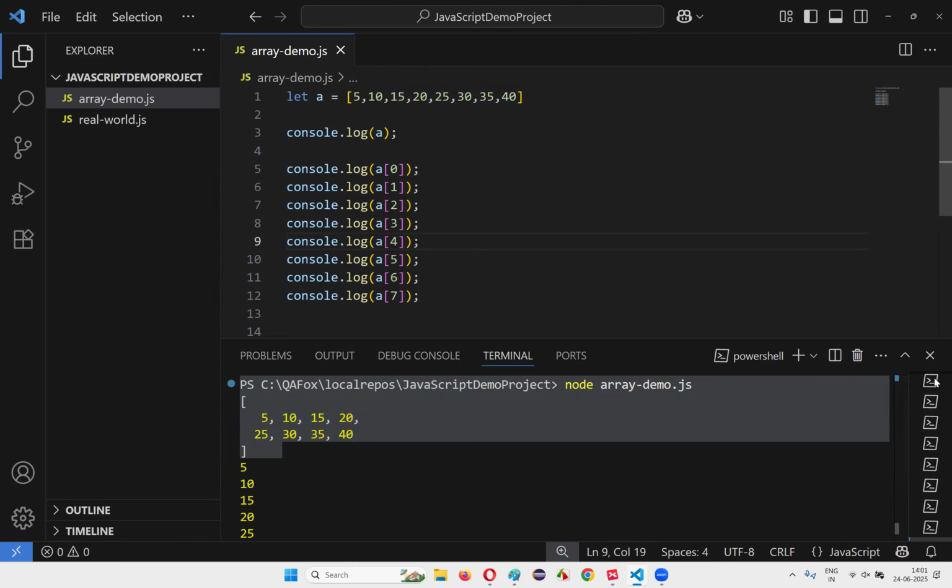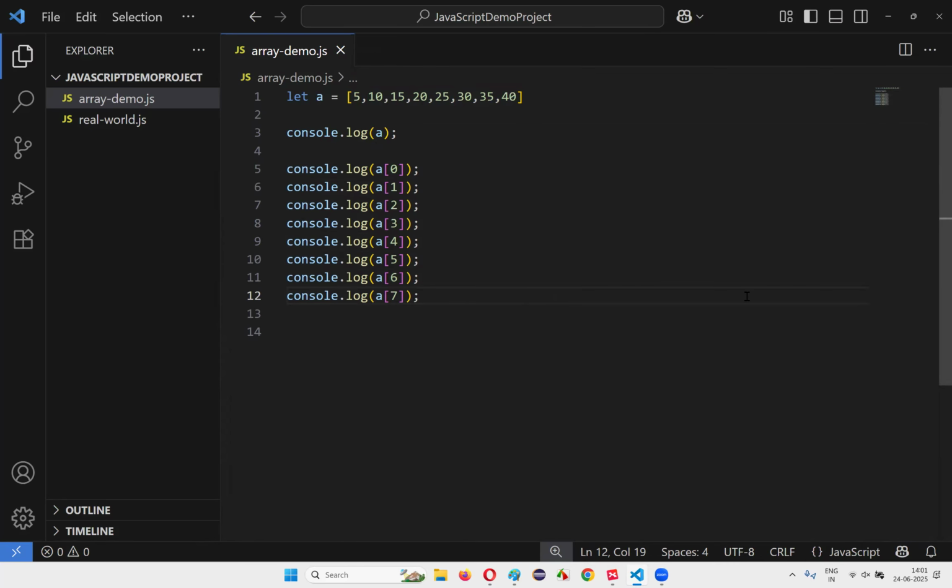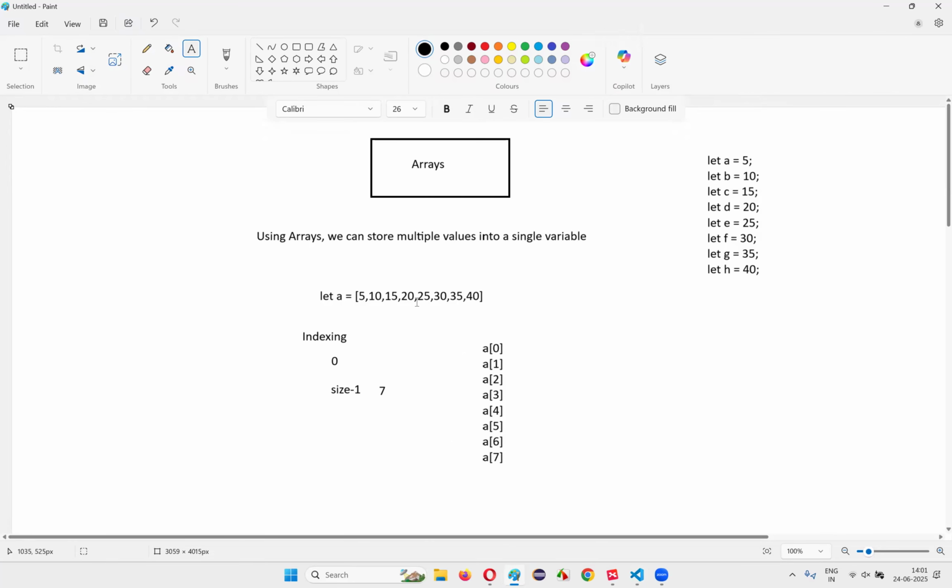So with this, guys, I have explained what exactly arrays are, how to access the elements of the array, and the indexing concept in the array. I have covered this in this particular session, but there are many other details I need to cover about arrays, which I'm going to cover in the next sessions.